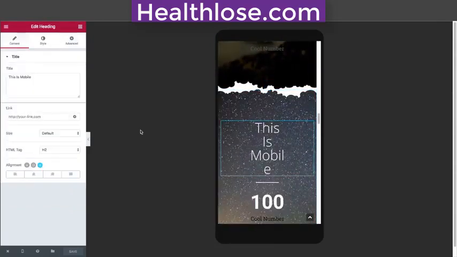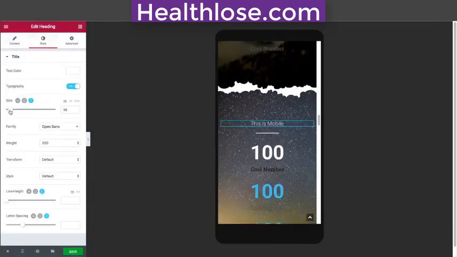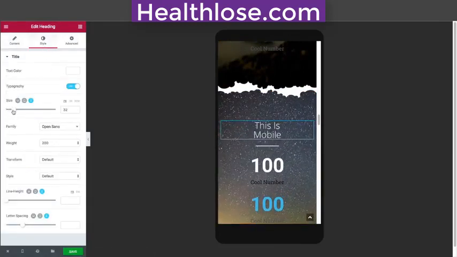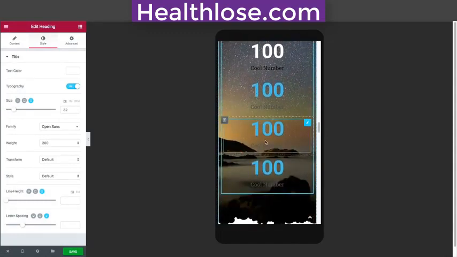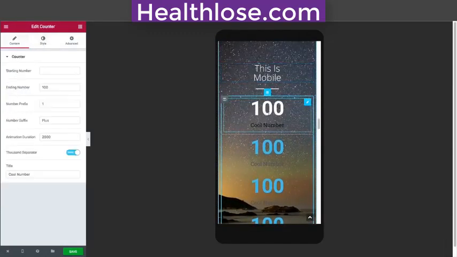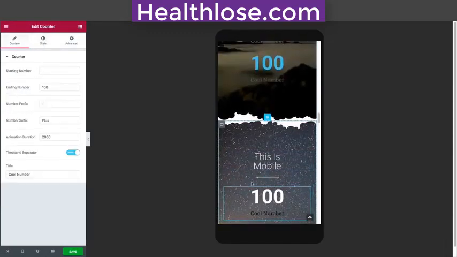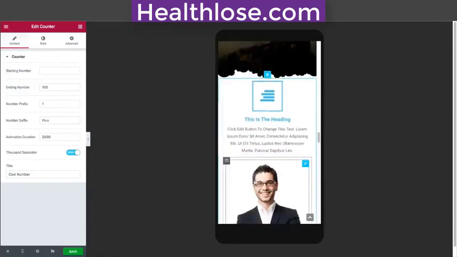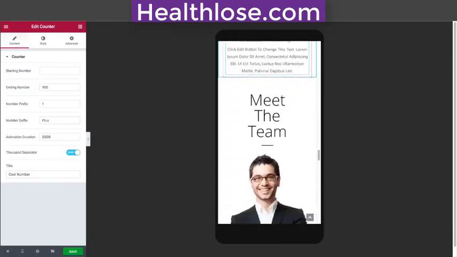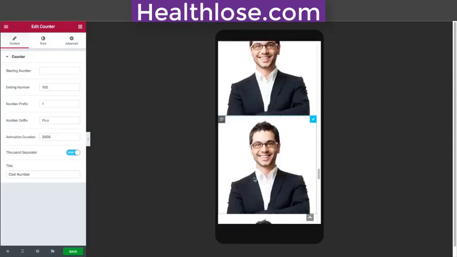Just this part will. So right here, I'm going to go ahead and center this, and let's make the size a little bit bigger. This is mobile. And there you go. We can change these things, but I think that's fine. Scrolling down here, these are all okay. Meet the team. This looks all okay.